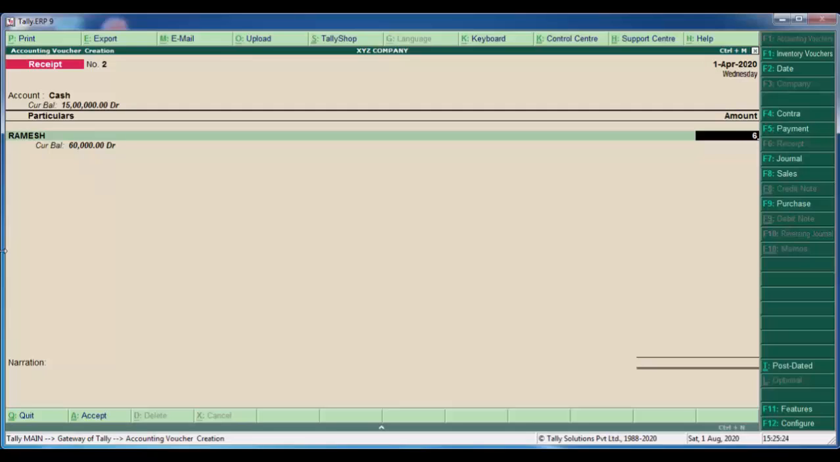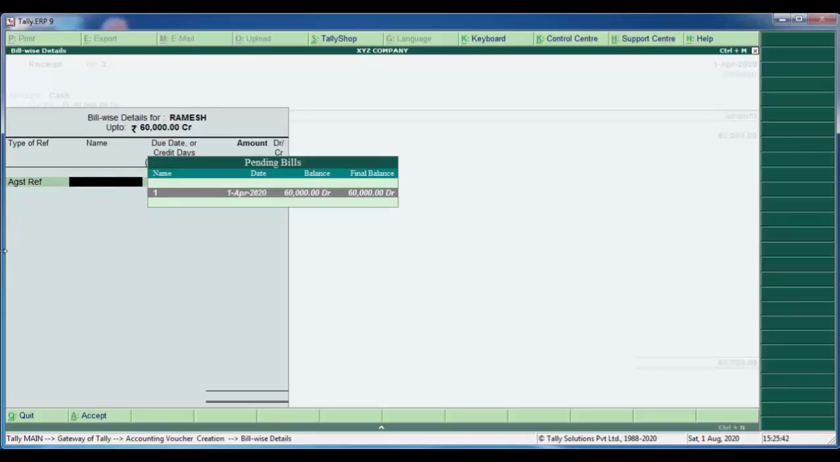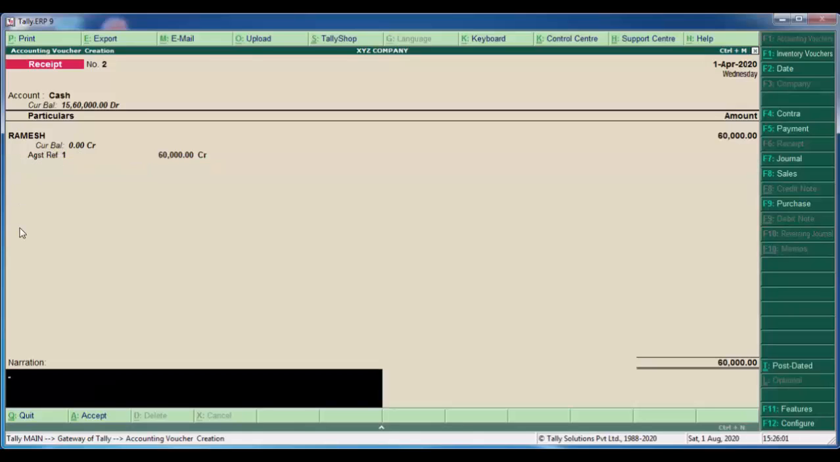I am collecting the full 60,000 rupees amount. It's asking for bill-wise details. Type of reference: what is the reference? There is advance amount or reference amount. So select reference amount. It's showing pending bills. Ramesh has only one bill pending: number 1, date April 1, 2020, balance 60,000 rupees. Press enter. After entering this amount, you can check Ramesh's current balance is 0. Okay.